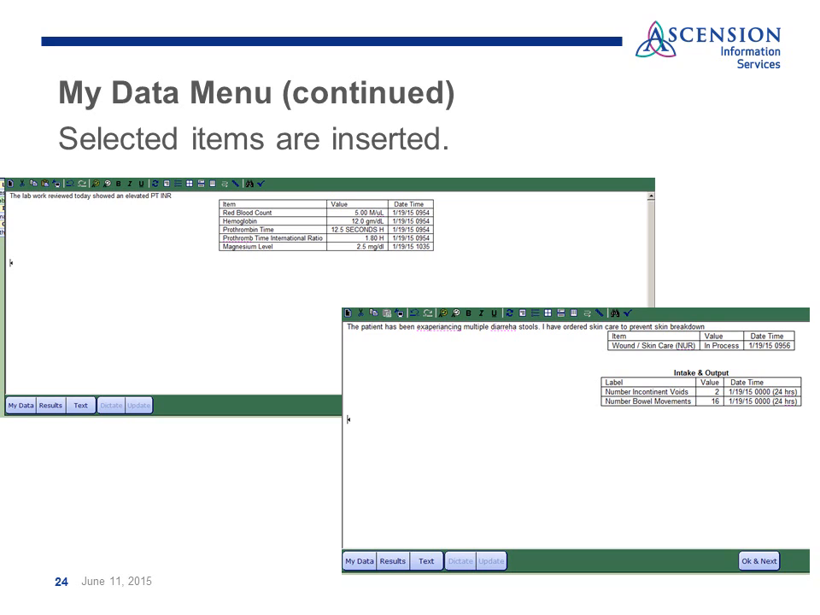Once inserted, they will display data like this. You can insert text or make comments as needed.